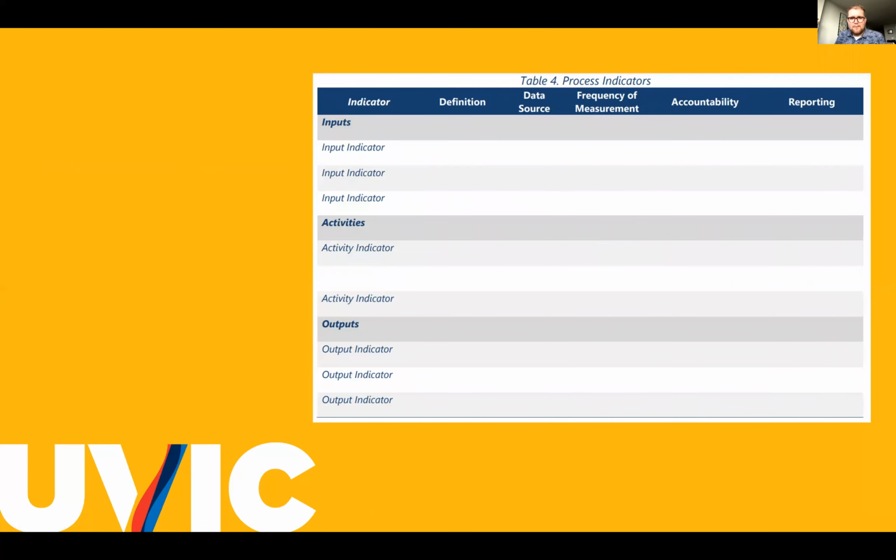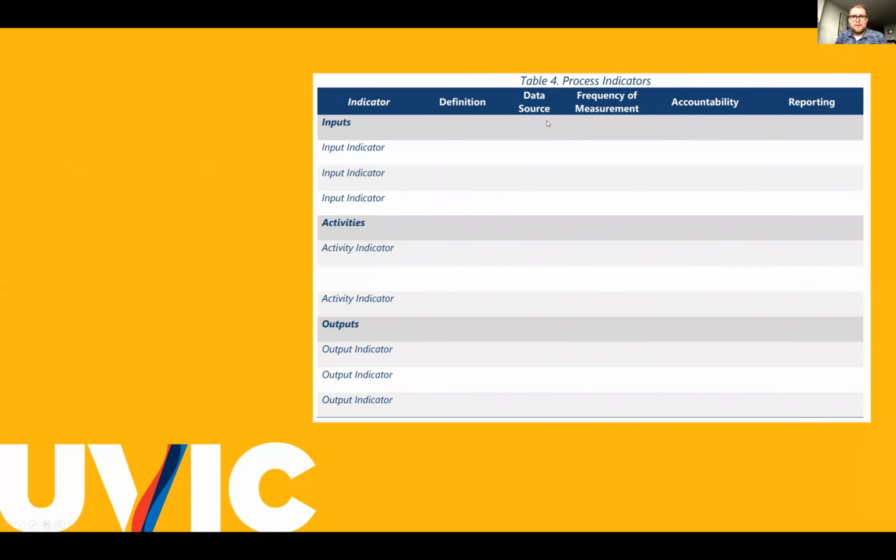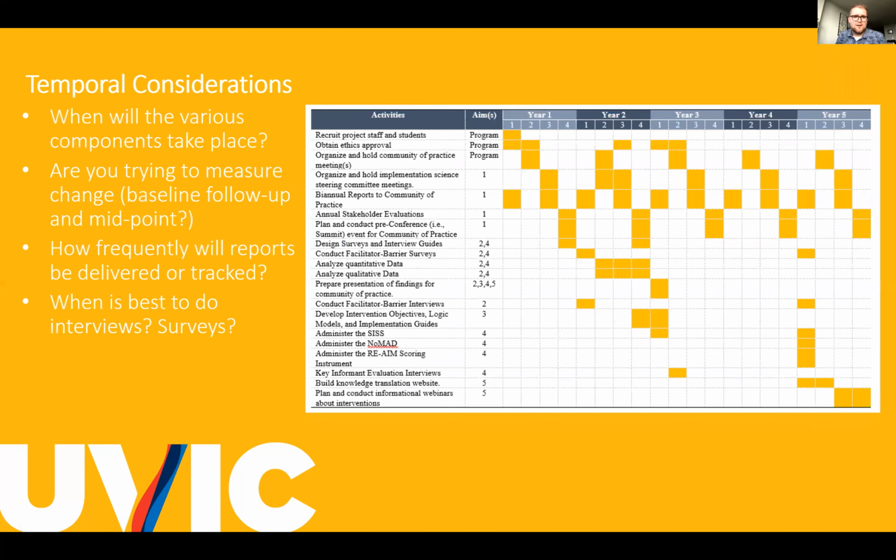Now, as a little bit of an image, we just provide, let me go back, we just provide you with the table. This is often called a process indicator matrix, and it provides the indicator, the definition, its data source, how frequently you'll measure it, who will be accountable, and who will they report it to. And so that's the information that you'll need for your process indicator chart. And that's also provided in that outline document at the end of the instructions for the assignment, which I encourage you to read through as you do the assignment.